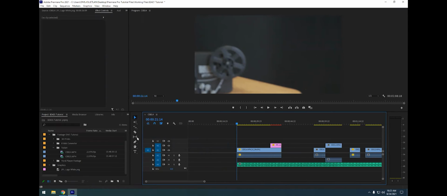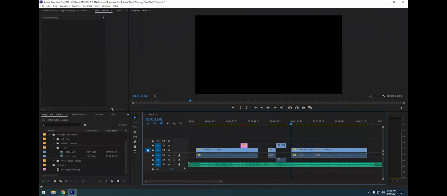So our next tool is called the slip tool. The purpose of the slip tool is to let you simultaneously change the in and out points of your clip within your timeline. Okay, so we are going to go ahead and move on to the next tool, which is the slide tool.